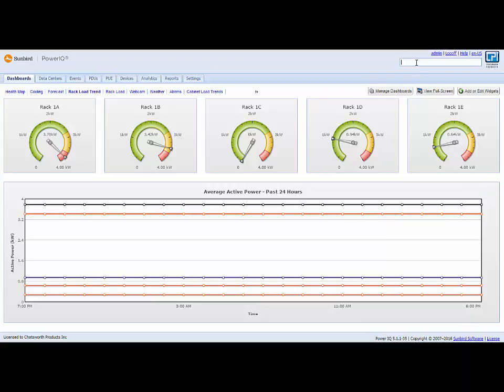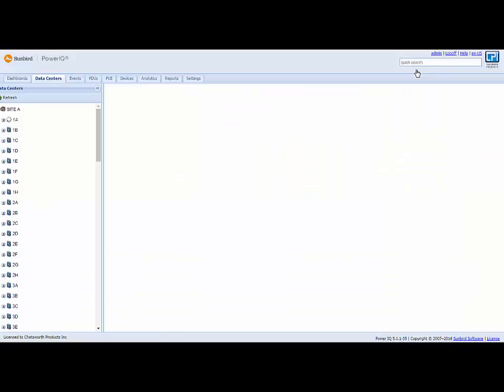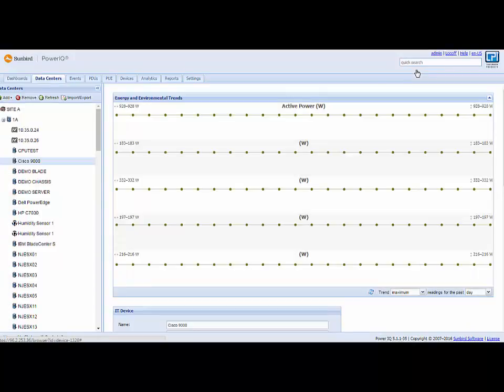PowerIQ makes it easy to perform power control. For example, I want to switch off my Cisco 9000. I enter search, find where it is, right click, and I can power it on, off, or cycle the power.